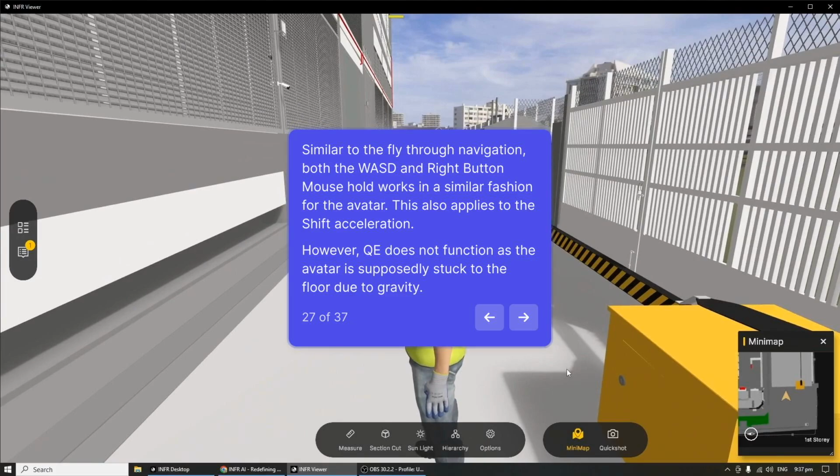Similar to the fly-through navigation, both the WASD and right button mouse hold work in a similar fashion for the avatar. This also applies to the Shift acceleration. However, QE does not function as the avatar is supposedly stuck to the floor due to gravity.